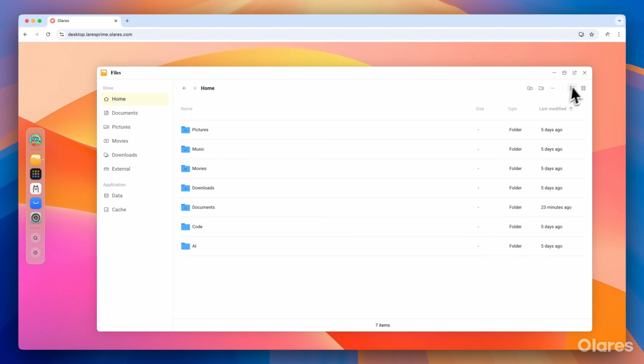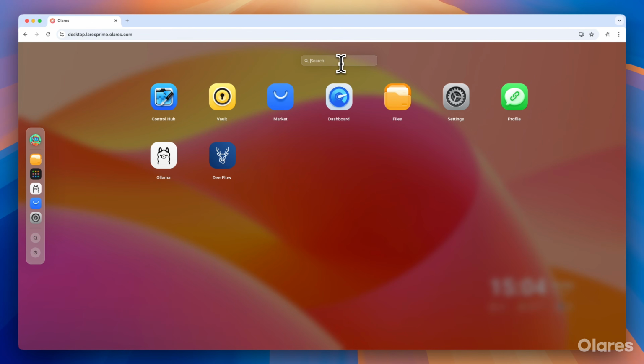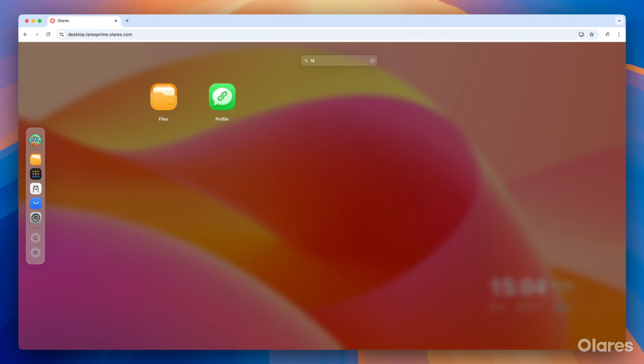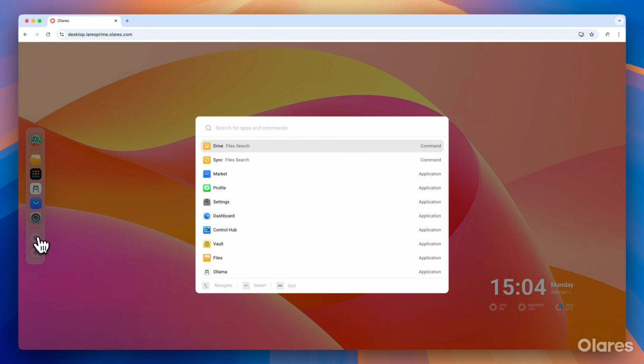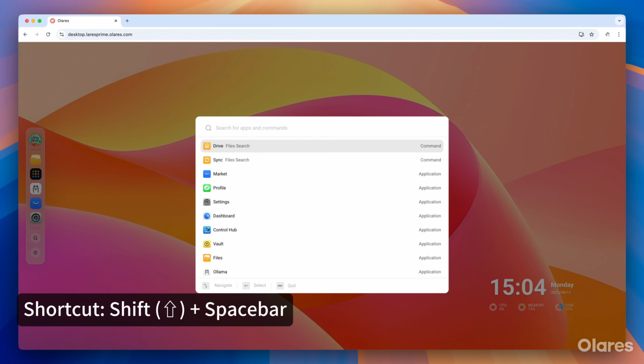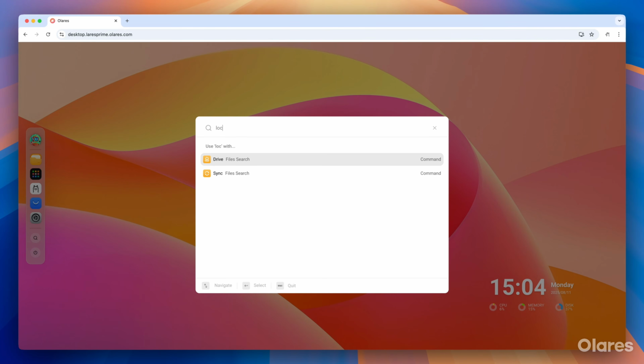To quickly find an app, simply type its name in the search bar at the top of the Launchpad. In addition to the Launchpad search, you can use global search for more powerful results. Open it by clicking the search icon in the dock. For example, let's search for files with the keyword "local" first.